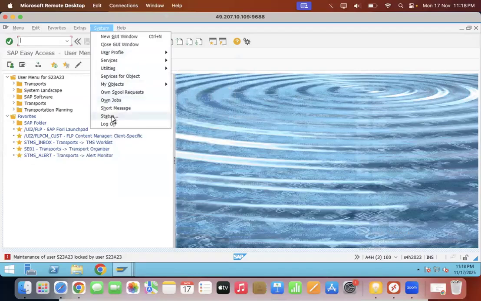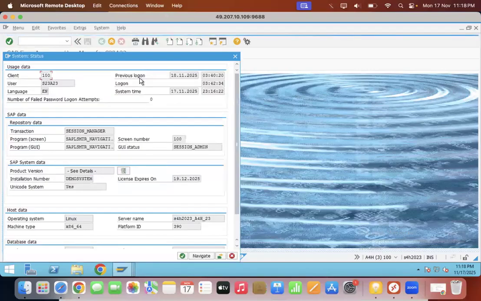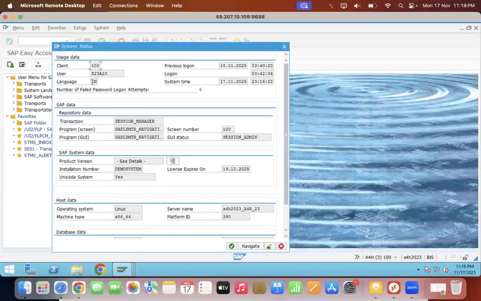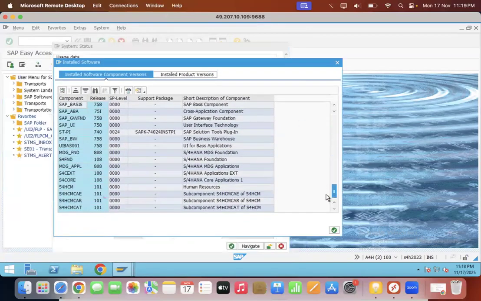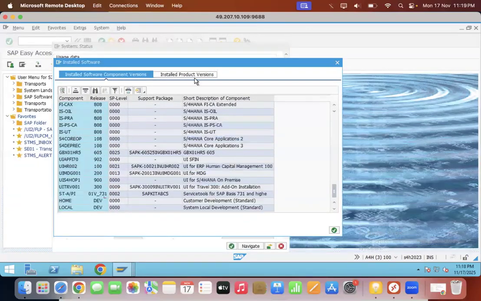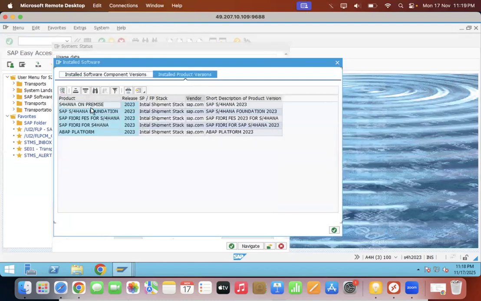Let's go for the status here. Under status you will see the whole detail, like the system time and the date, and what database it follows. This is a HANA database, along with the operating system. You can also go to product versions and display the complete product version, and then you can see the installed versions over here.